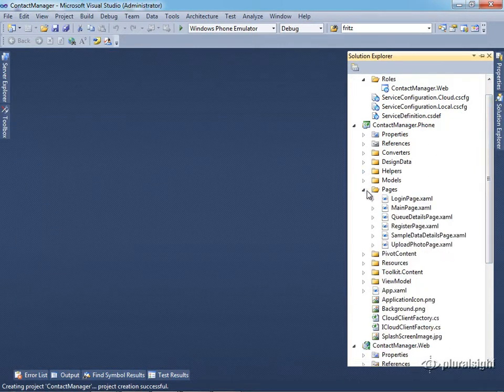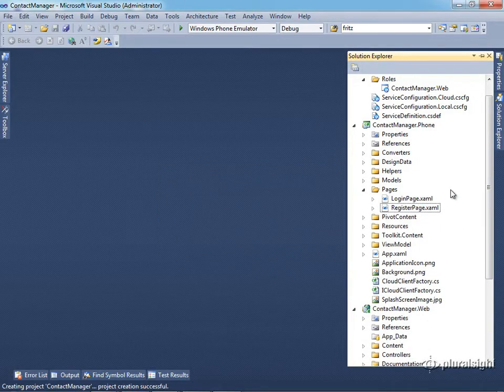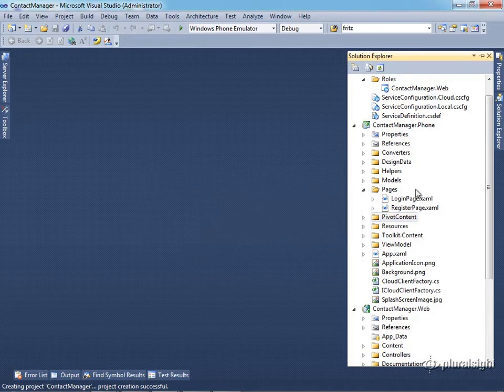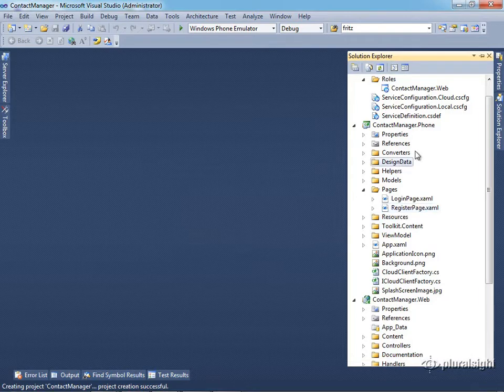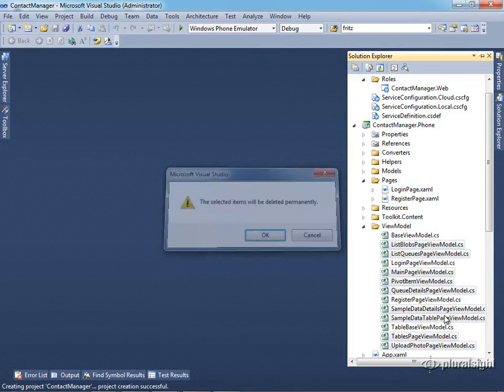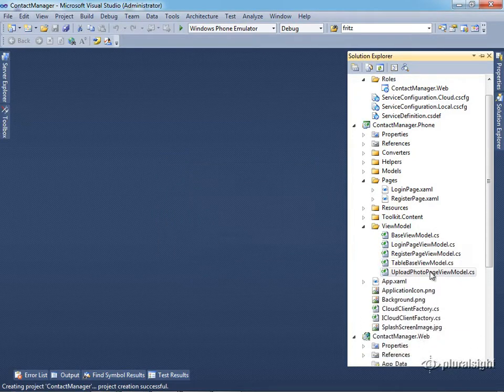So for example, here in the pages, we'll only keep the login and register pages. We can remove the pivot content folder since we won't be using a pivot control. Let's also remove design data. And in the view model directory, we'll remove everything that's specific to the sample app, and we'll keep the infrastructure things. So here, I'm removing sample data details and these two here. And we'll be using the rest of these, as we'll see.